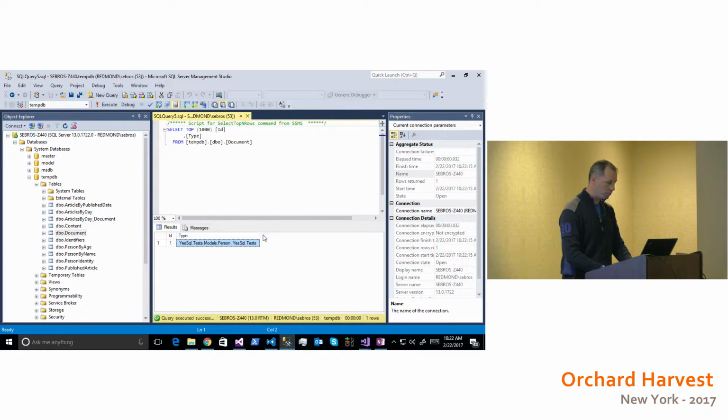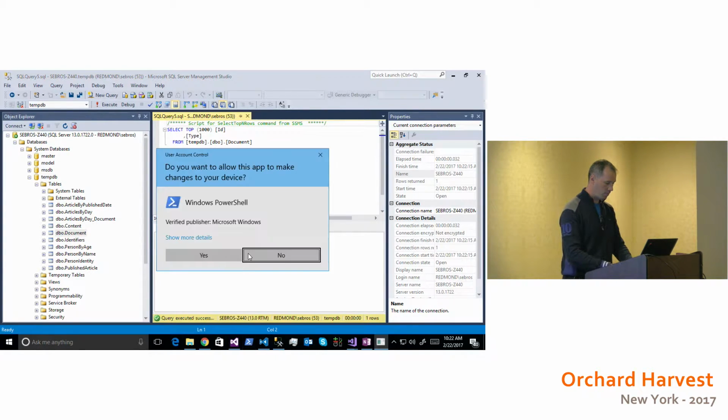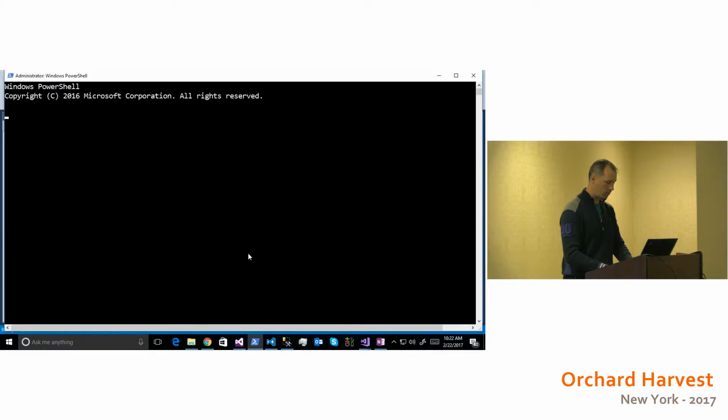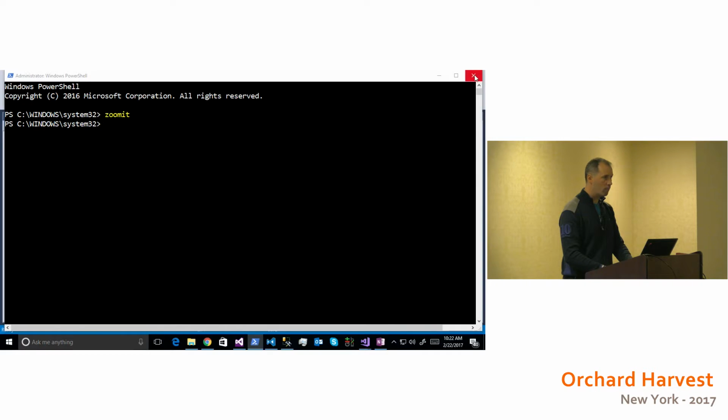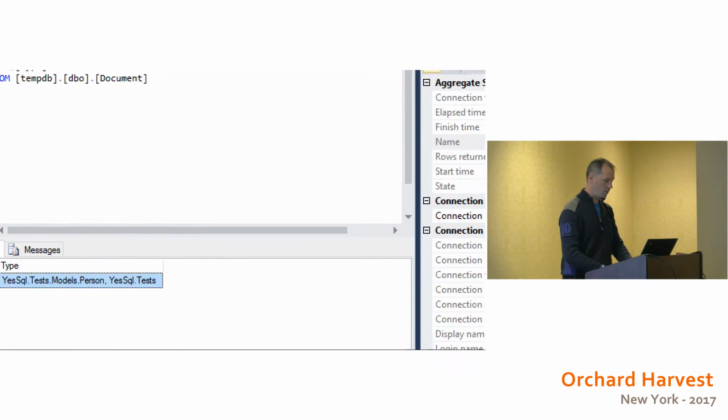I don't know how to zoom for this thing. Now you can see better.